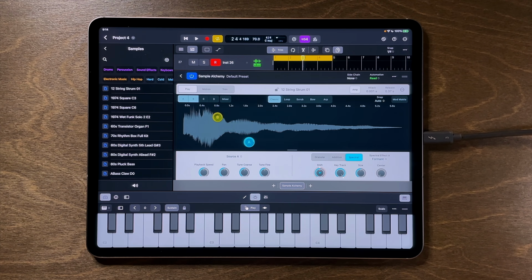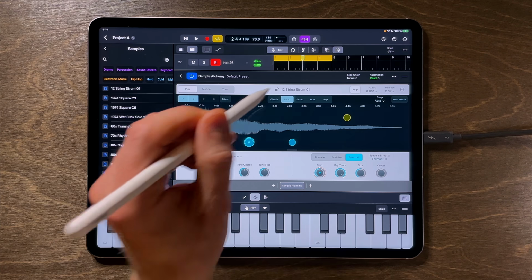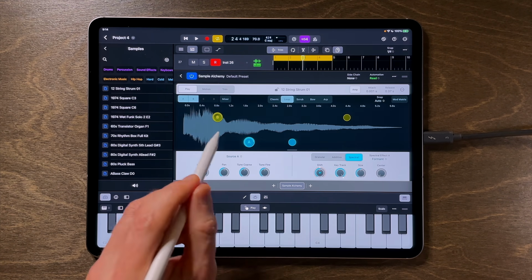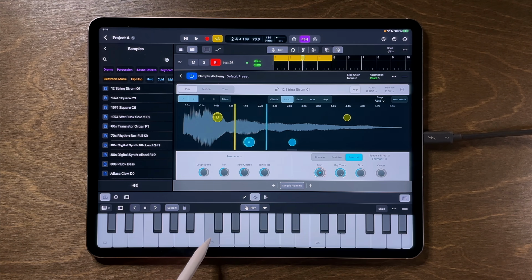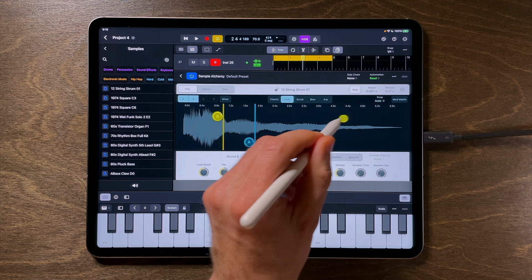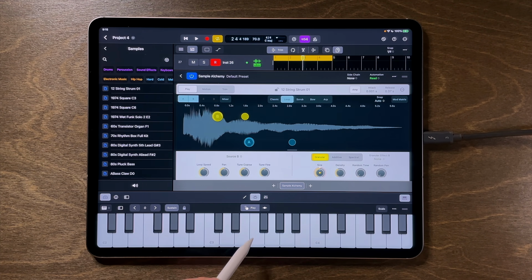From there are multiple modes from which you can work. We're working with classic, but we can also loop, and we can see these loop points have been added to the display. But we can adjust this as we see fit.